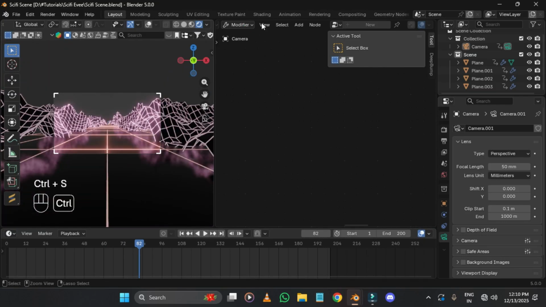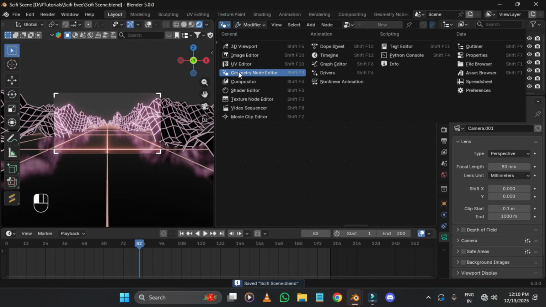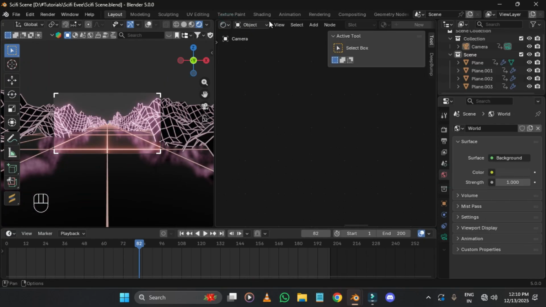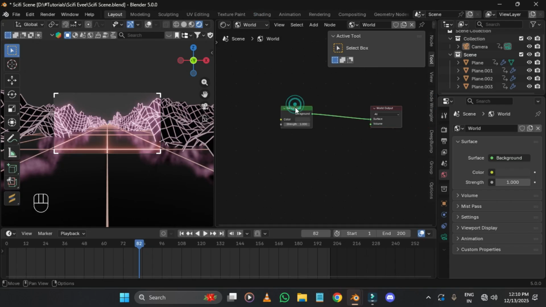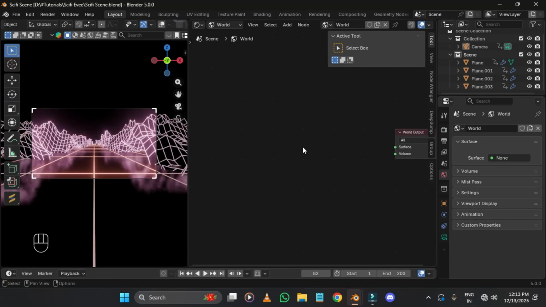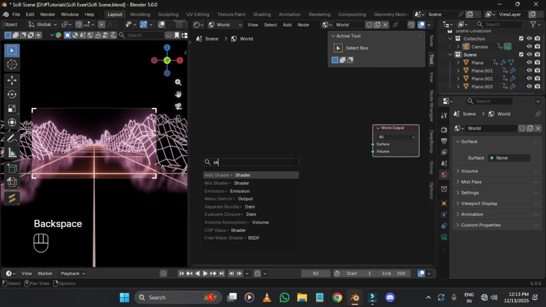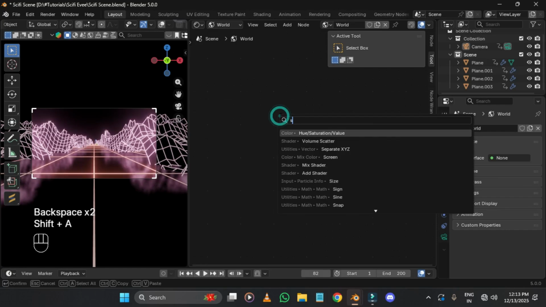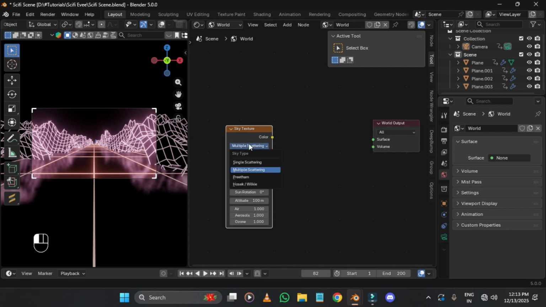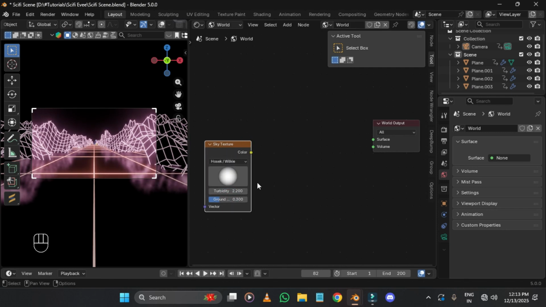Okay, now it's time to add our world into the scene. So let's make our world background into ours. Go to world and delete this default one. So it's time for adding a world texture. So let's take a sky texture. Where is it? Sky. Okay, let's take a sky texture and change this to Hosek/Wilkie.